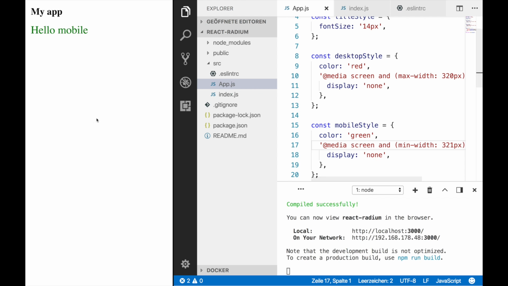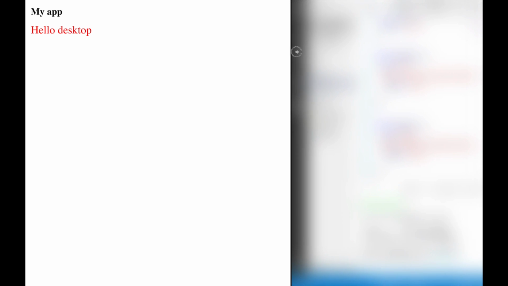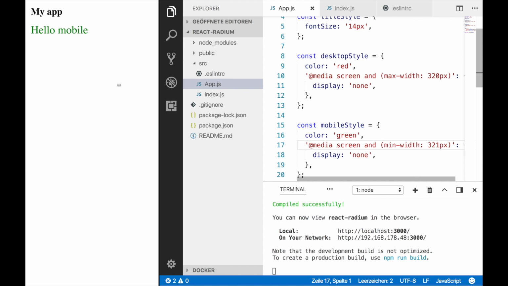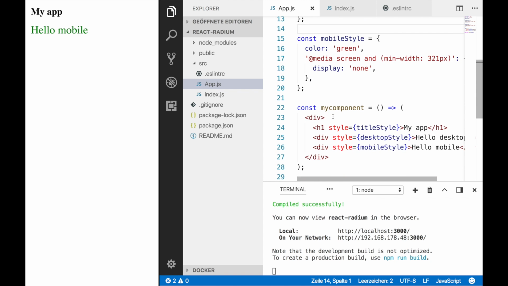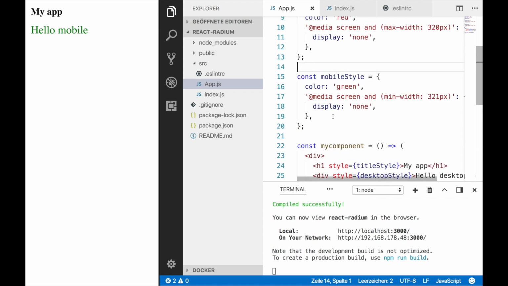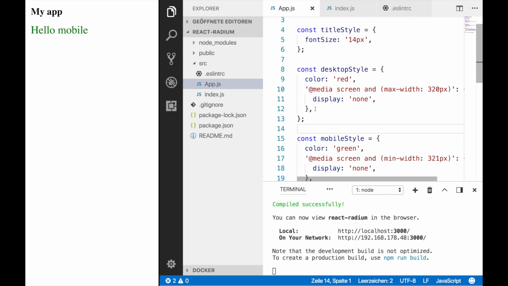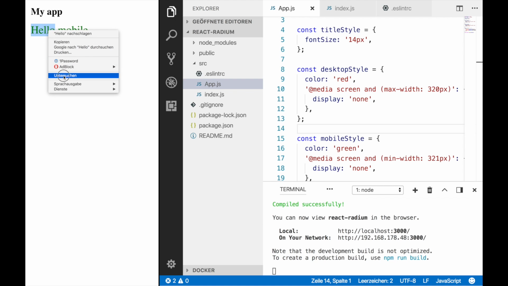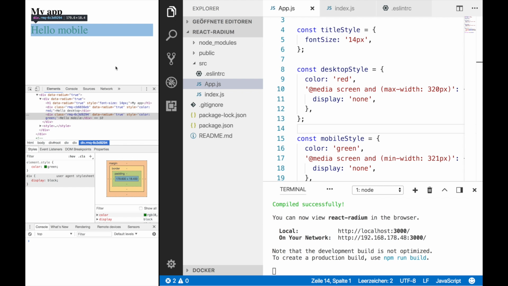So I'm going to save it. And as you can see, for a smaller breakpoint, we have our green Hello Mobile, and for bigger, it's red Hello Desktop. So this works. Now, what's the difference between using inline styles with Radium and without? The biggest difference is that you can use your media query in your inline styles. But if you remember at the beginning of the video, I told you that you can't do this, that the browser won't accept it. So let's look into our HTML here, what's actually going on.